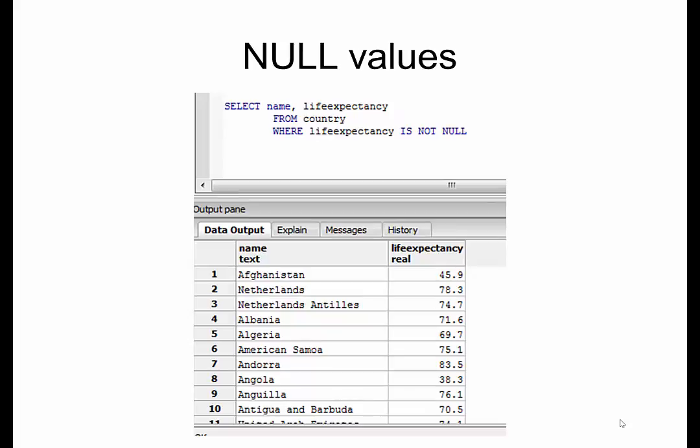If I want to get just the ones with values in, then you can use IS NOT NULL, and that will return the ones with valid values. Afghanistan, Netherlands, Angola.